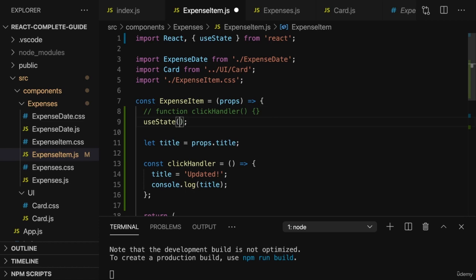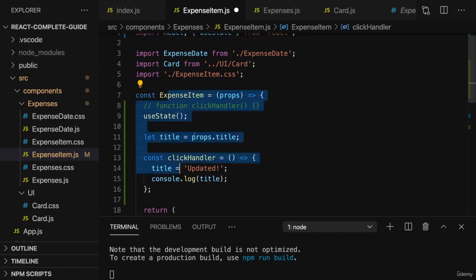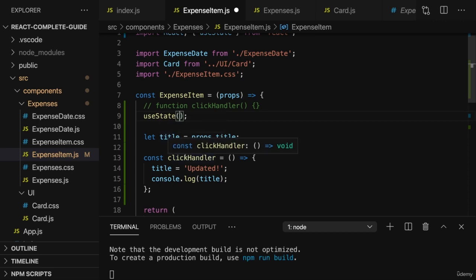Now, useState doesn't work just like that. Instead, useState wants a default state value. Because with useState, we basically create a special kind of variable, you could say. A variable where changes will lead this component function to be called again. And of course, we can therefore assign an initial value for that special variable, just as we're assigning a value here for this regular variable. So here my initial value is props.title, and we simply pass this as an argument to useState. Now this special variable is created.